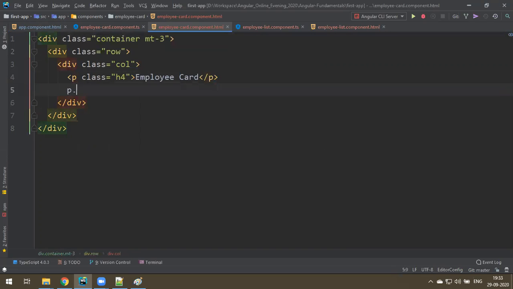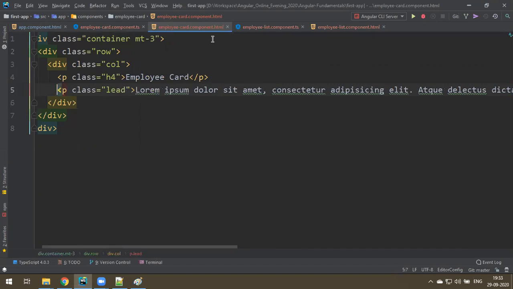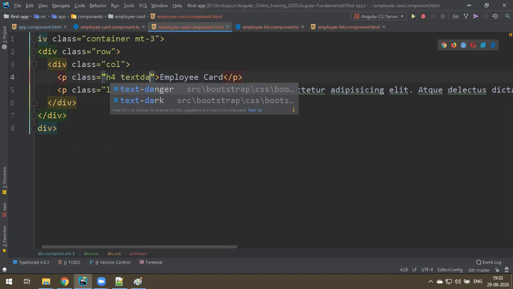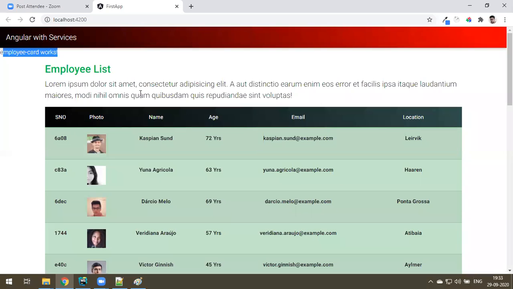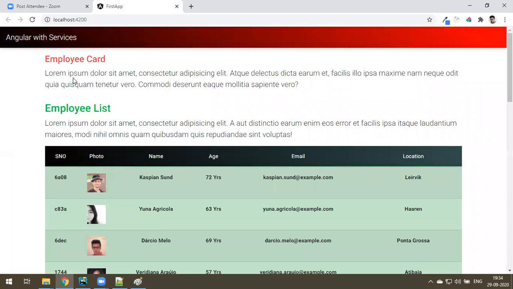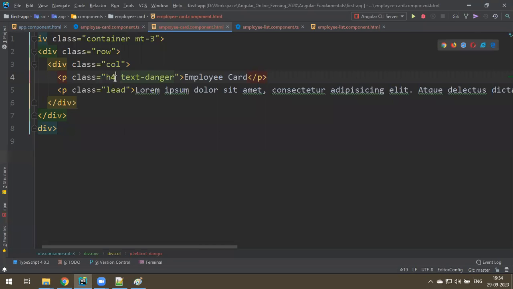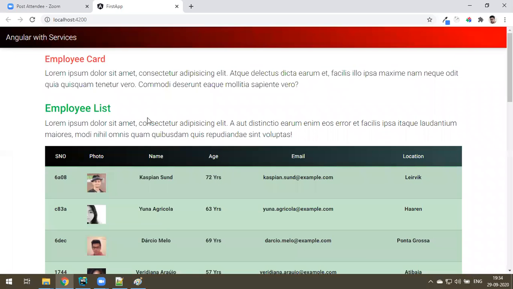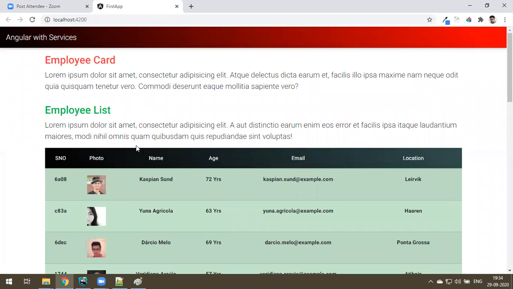Okay, and p dot lead lorem 30 tab. Okay, nice color. Text danger color. Okay, got it. And I think it's p dot h3. Some small text. Yeah, so here I want to display the same amount of data in a card format.